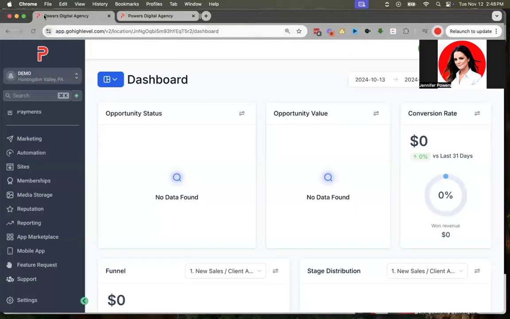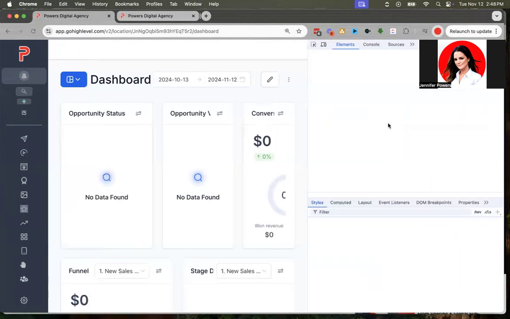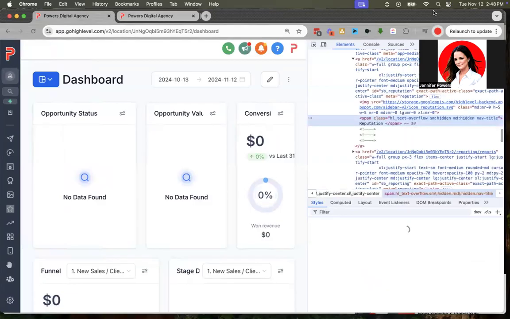First thing is to open a new tab or just get into the sub account that you would like to hide a certain menu item from. So right now I'm in a demo sub account. And for this example, let's hide the reputation. Okay, so what you're going to do is right click on that right there. And if you scroll down, you'll see inspect. You're going to click on inspect. Let me move some things out of the way here.